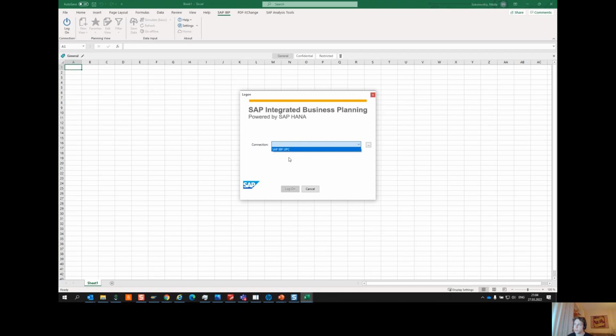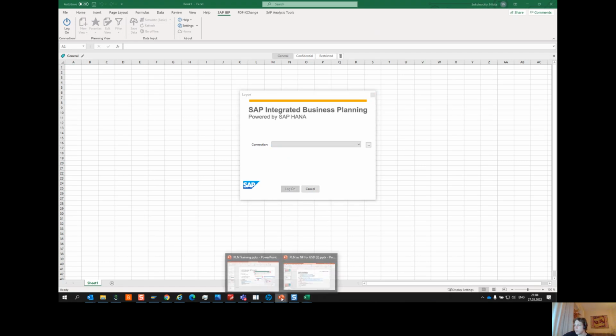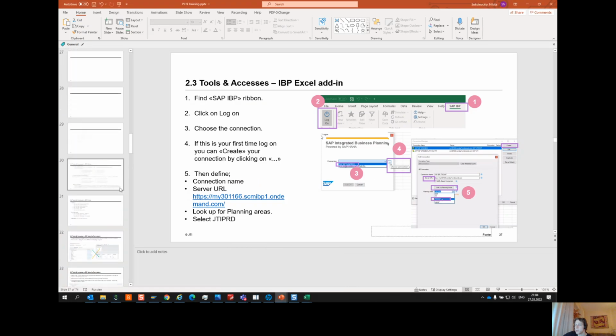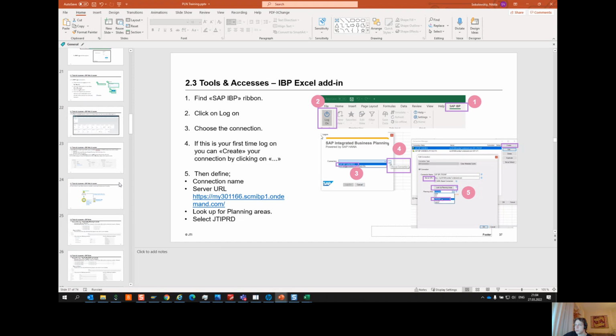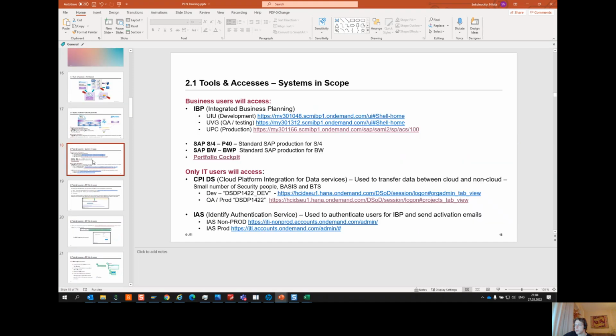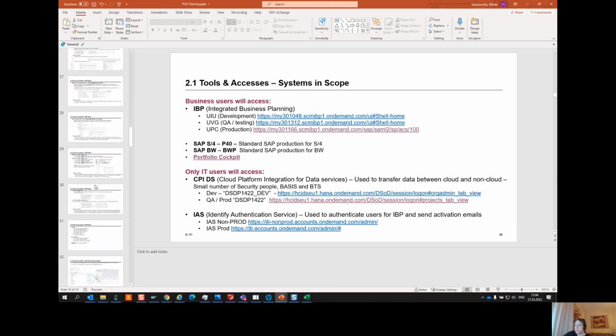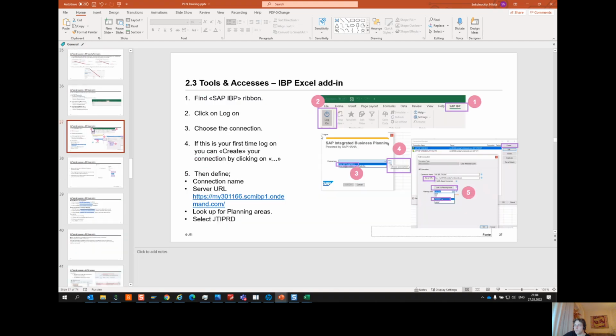The quality environment is called UIU, if I'm not mistaken. Just a second. No, UIU is the development environment and UVG is the quality environment. I'm always mixing up UIU and UVG. For some reason it seems that UIU should be quality, but it is not.